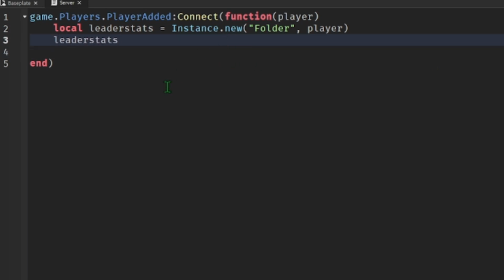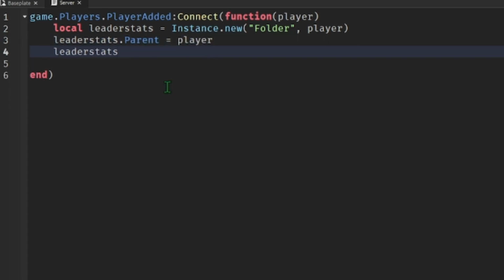And just in case that doesn't work, do leaderstats.Name and set it. It has to be called leaderstats, uncapitalized, or else this will not work.